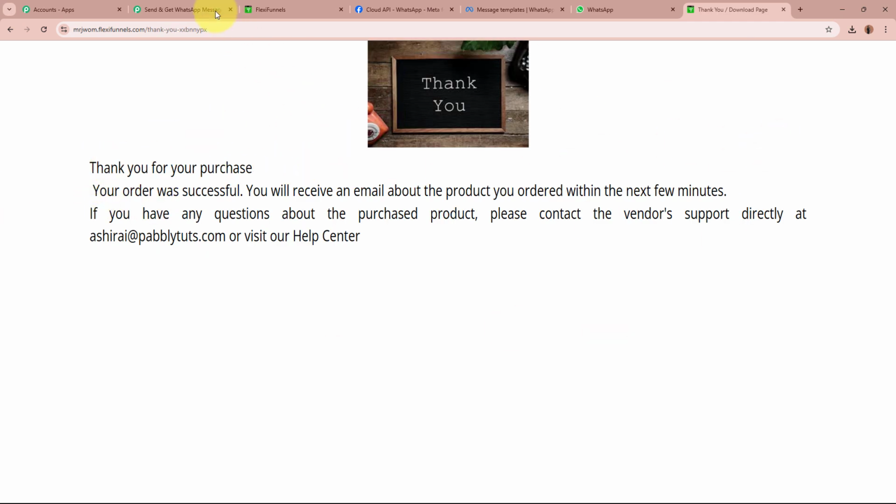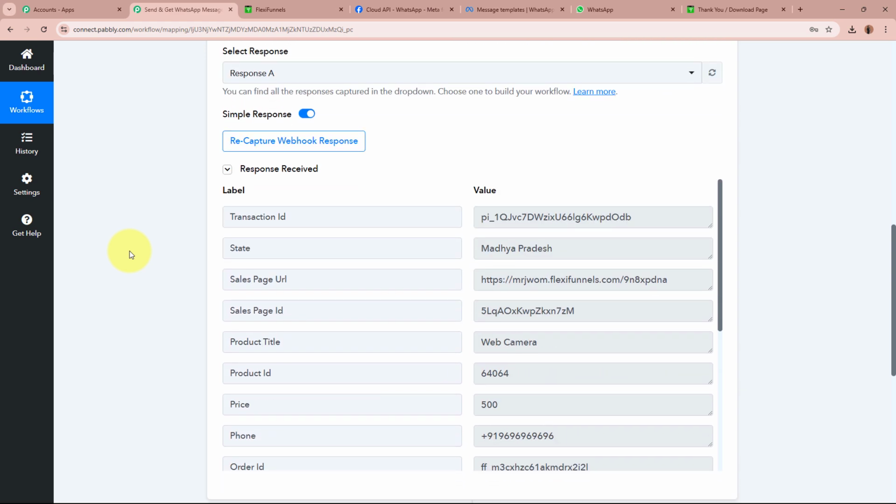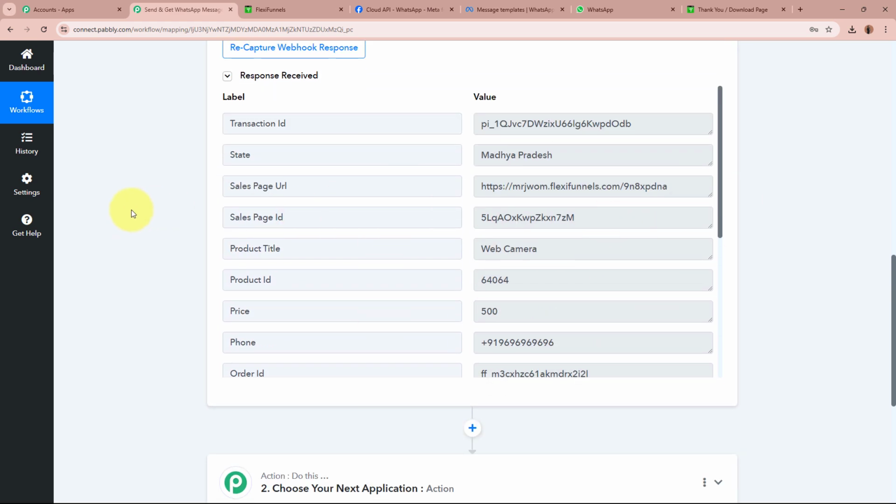After the test purchase is done, I'm going to open my workflow and scroll down, and you can see right over here that Pabbly Connect has captured the response of the test purchase. We have received the transaction ID, the sales ID, and the product name, web camera. You can see the price as 500, along with the dummy mobile number of the customer who has done the purchase.